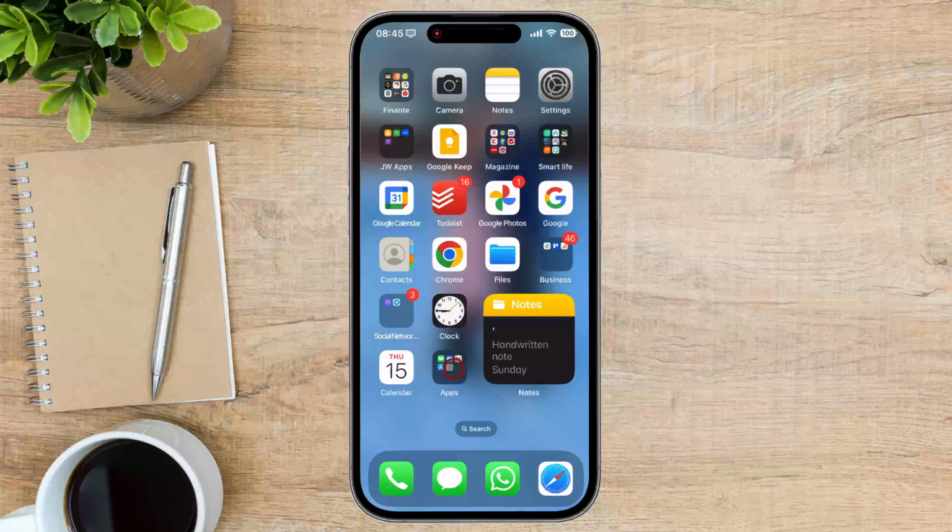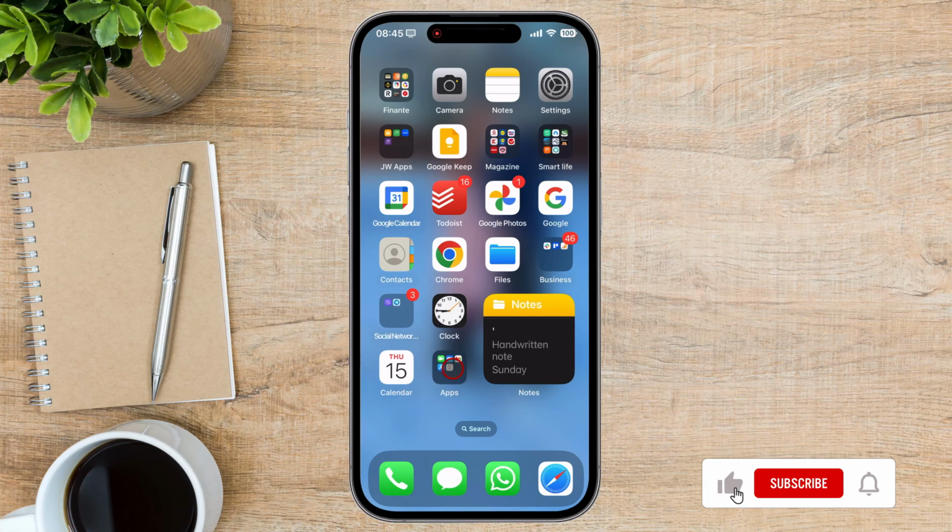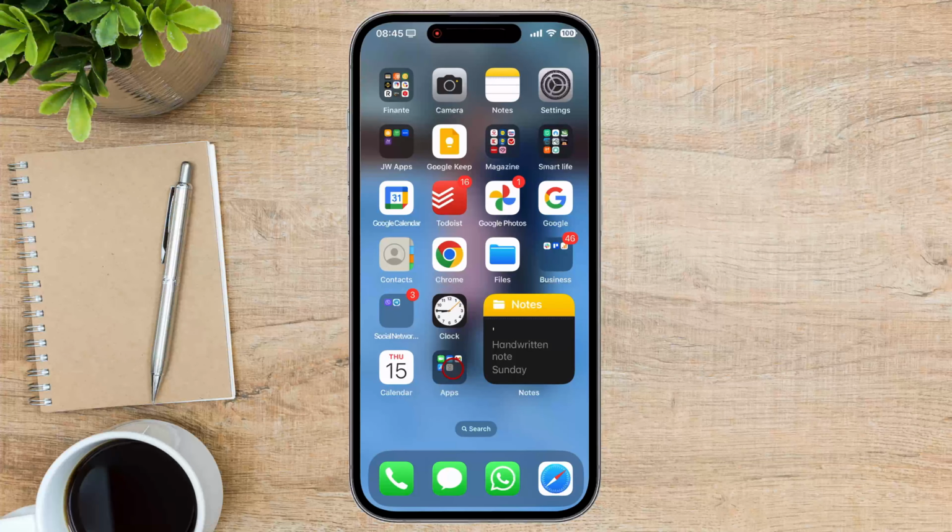Are you wondering how to transfer data from iPhone to Android? In this video, I'll walk you through a step-by-step process on how to transfer files from iPhone to Android. Please remember that this guide is only intended to show you how to transfer files, like photos, videos, and other stuff from one phone to another.